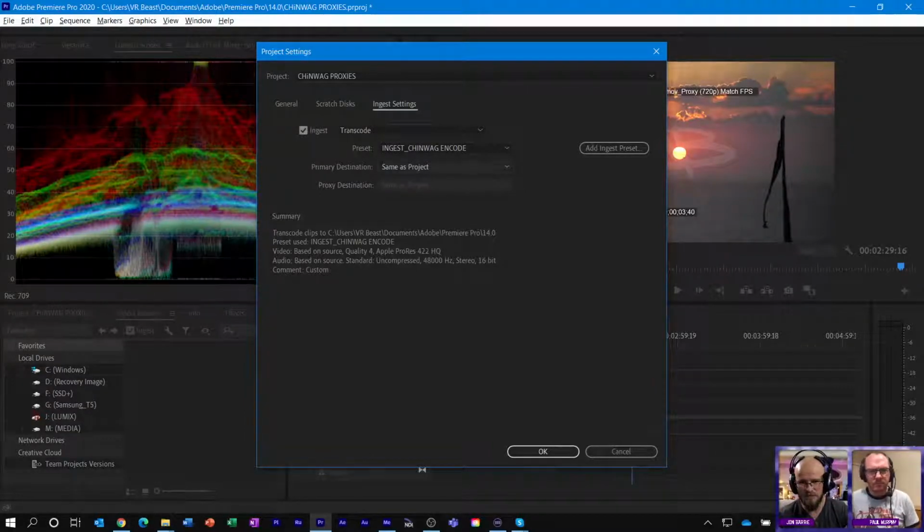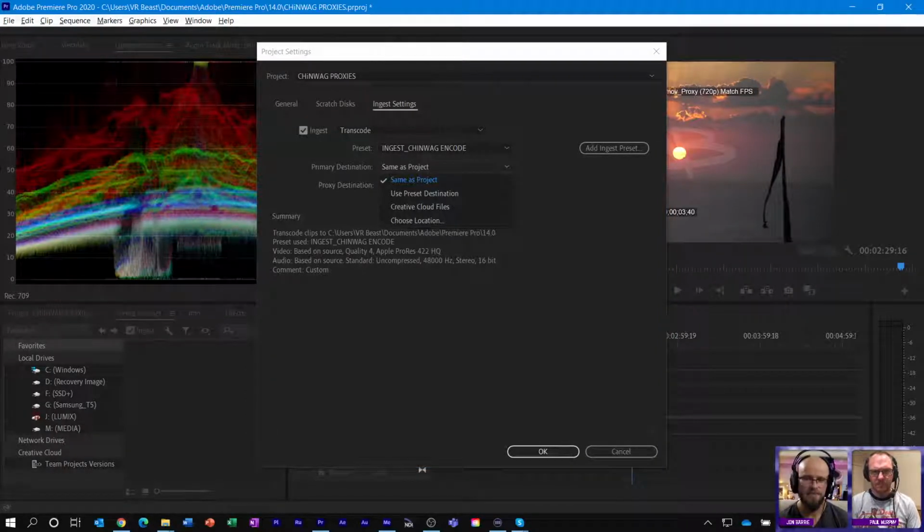So there's nothing here to say what preset do you want to encode. It's embedded in the ingest set of instructions. I hope that makes sense. Yeah, no, it does. Cool.